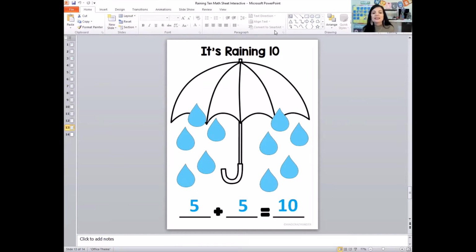Well, I'll give you the link so that you can print this out and you can cut out the raindrops and you can move them around and try to make 10. There's 6 different ways to make 10. See if you can try all 6.